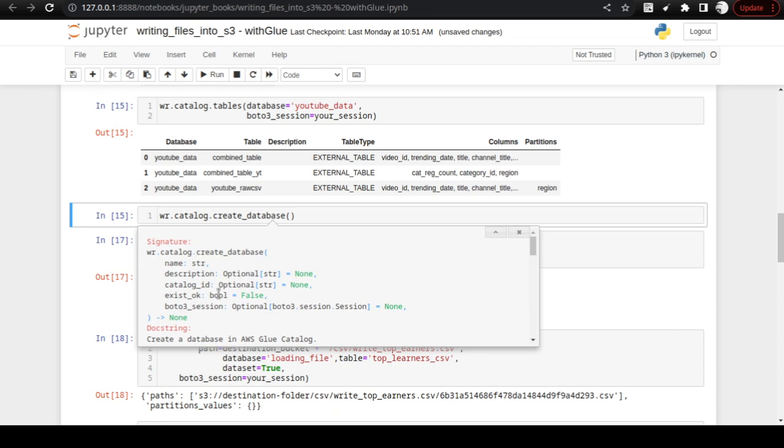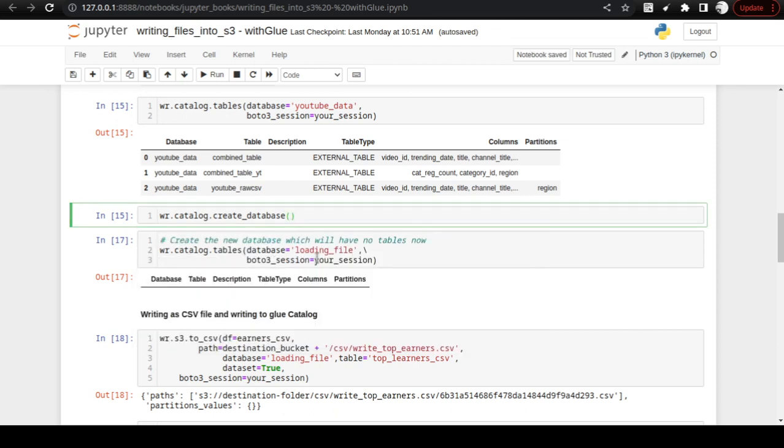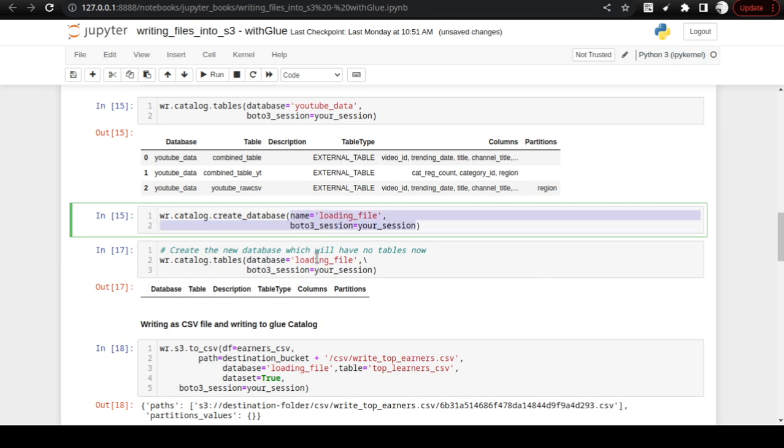Then there is exist_ok. There are times when there could be the same database name, so you might want to override that. That is what exist_ok says. And then you have the Boto session. Out of these, name and the Boto3 session are primarily required. Without that, the command will not work. So if I execute this, it will create a database called loading_file.